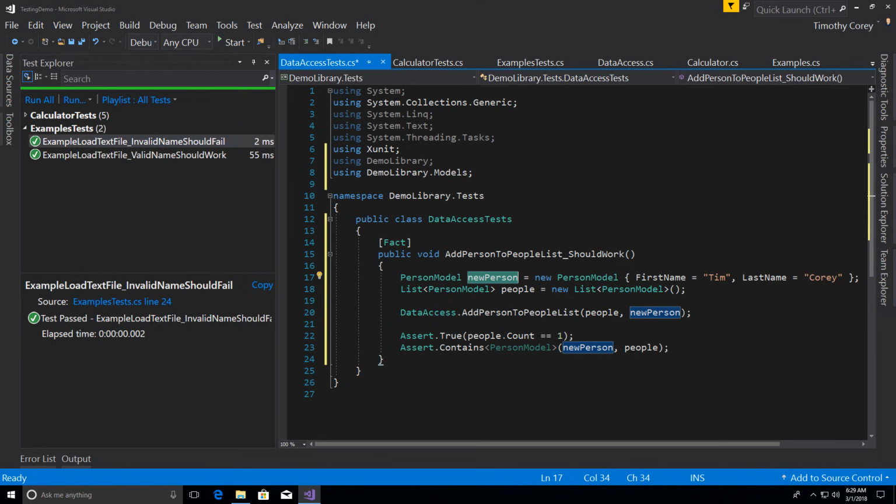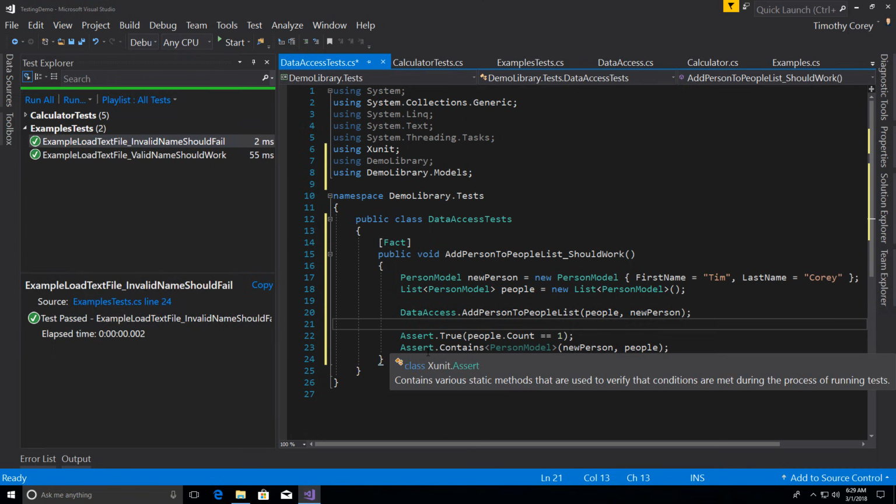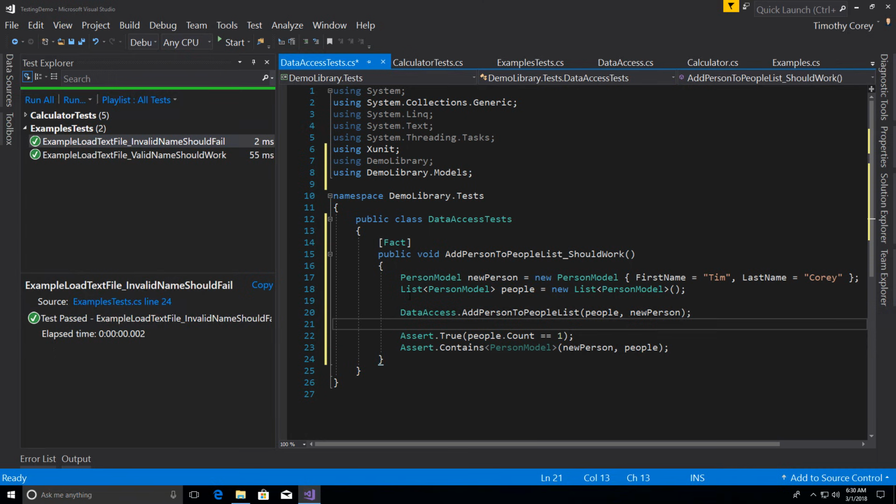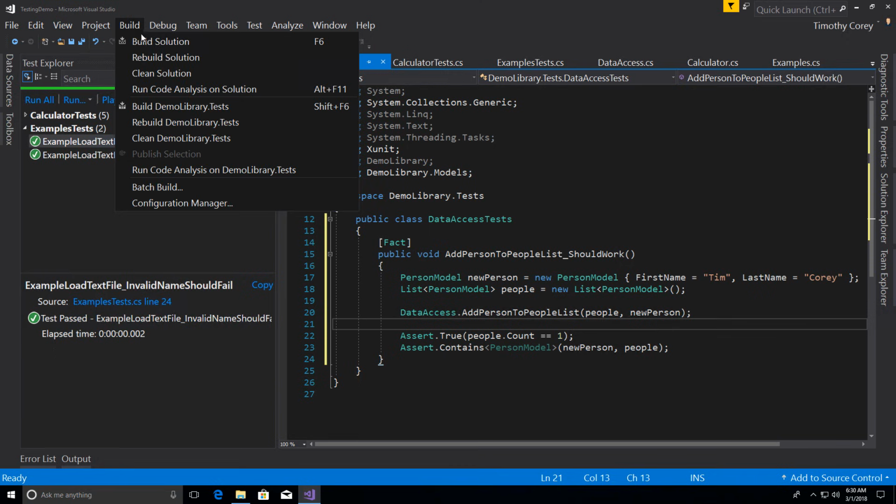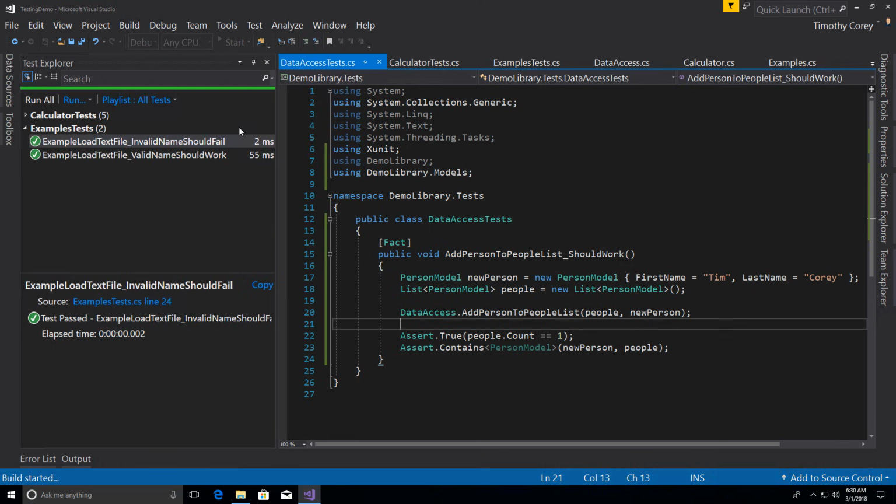So sometimes your unit tests will actually have more than 1 assert. And that's okay. And it will only pass if both of these asserts are true or they work. If not, then it will say which one failed and why. So let's go ahead and build the solution again.